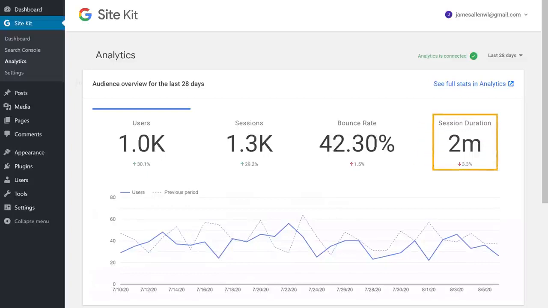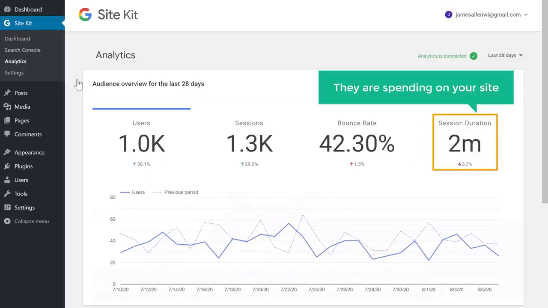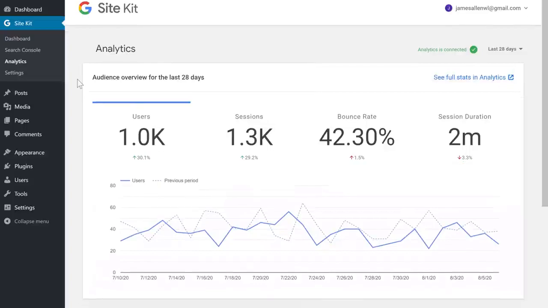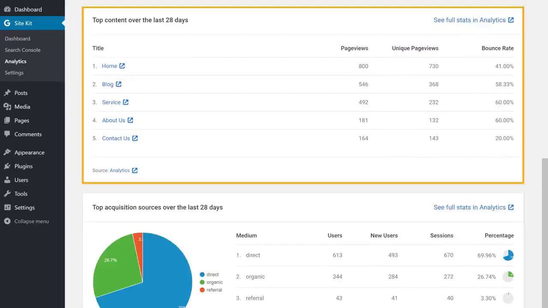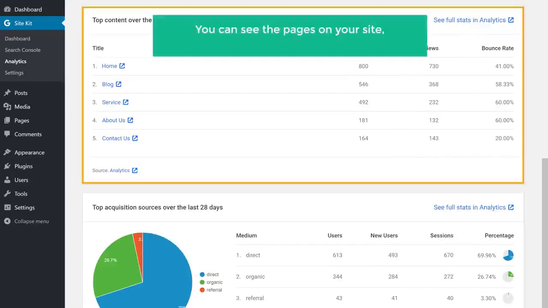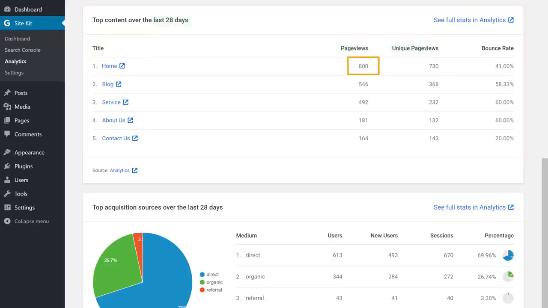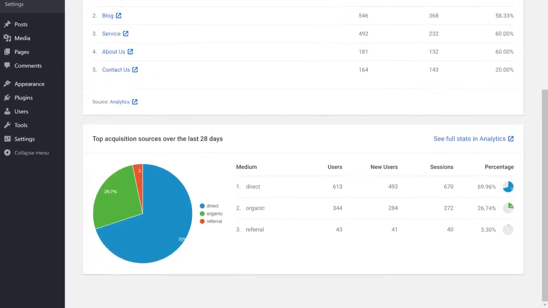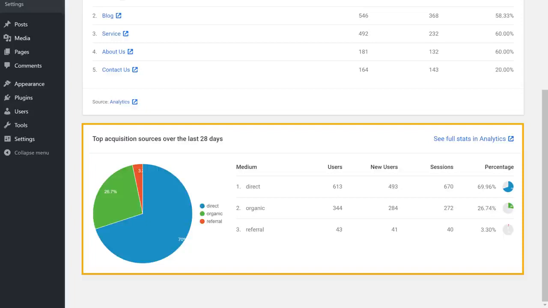And here, you can see the average time they are spending on your site. Now if we scroll down, on this section, you can see the pages on your site which are getting the most number of views. So this page has been visited around 800 times in the last month. Next, if we scroll down here, you can see how people are coming to your site.